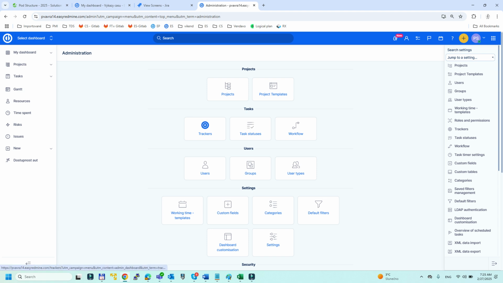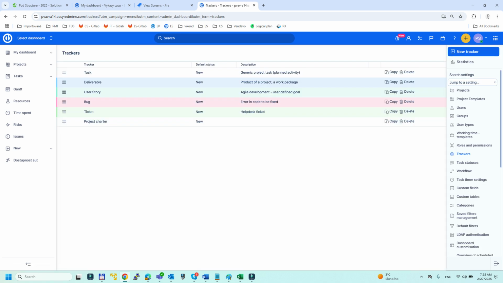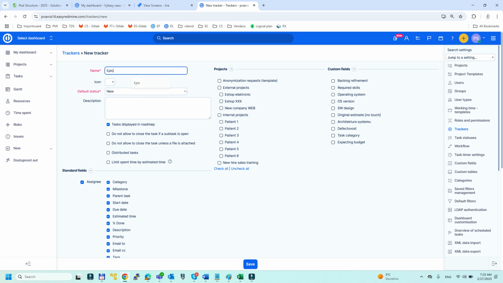First of all, the trackers. Trackers are something relevant to the issue type, from, for example, Jira language. So if you would like to create a new issue type, we can simply put in a new tracker, and it will be called an epic. And every tracker can be activated on a specific project, right?